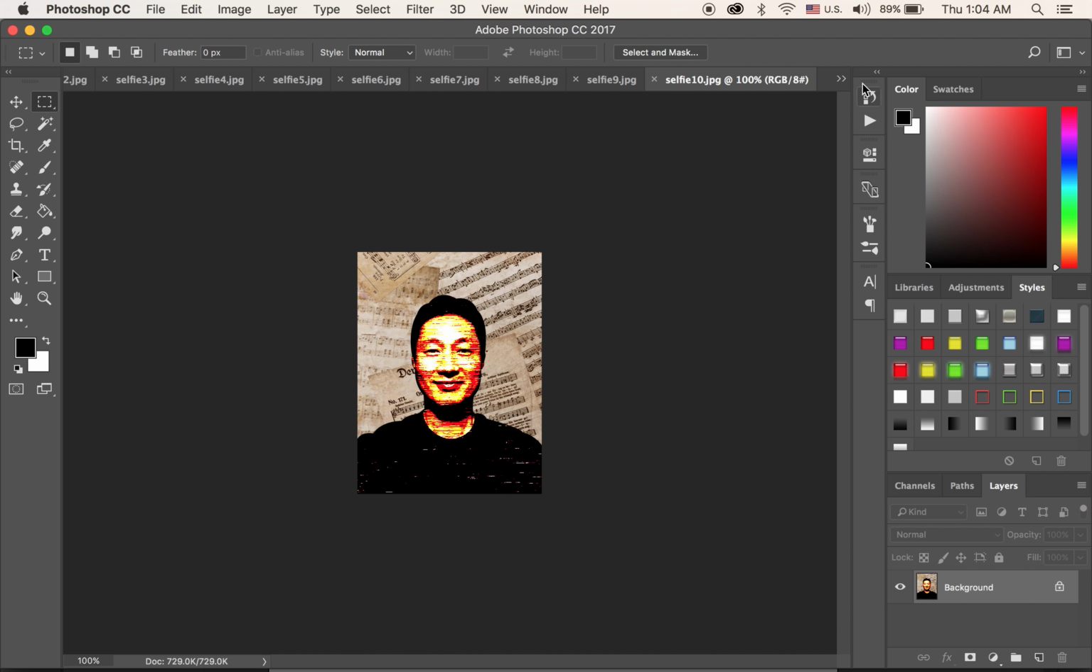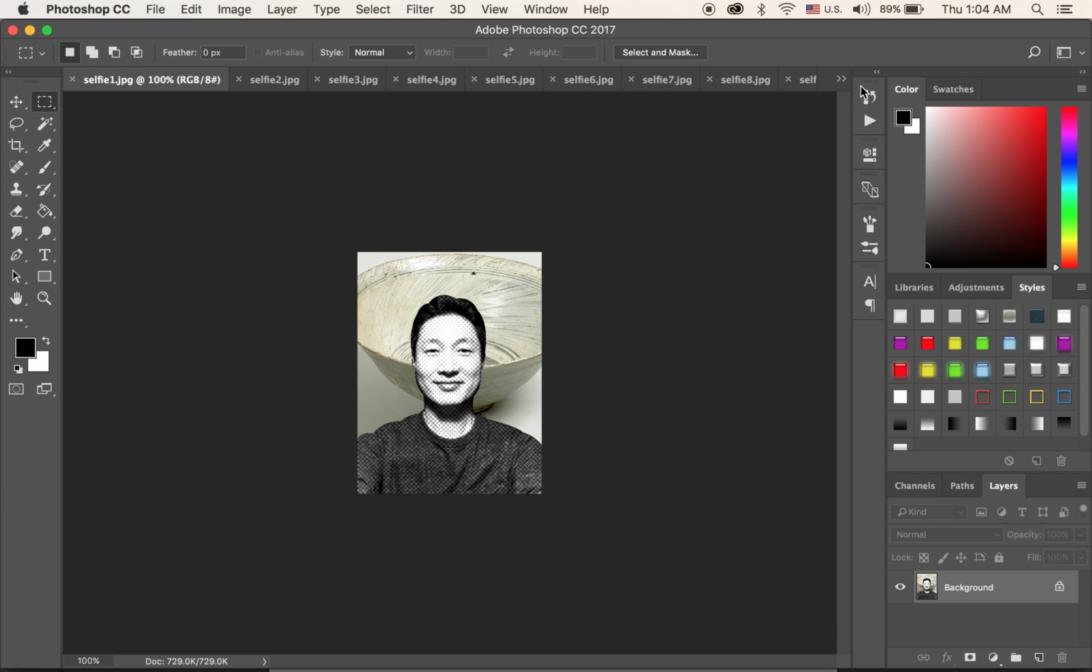So 10 different images. What we're going to do is combine all these 10 different images into one Photoshop file, and then we're going to make a sequential animation, which is going to be saved as an animated GIF file. An animated GIF file is kind of a flipbook, a very primitive technique of web animation.